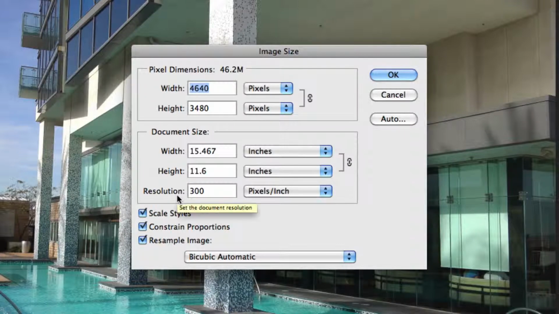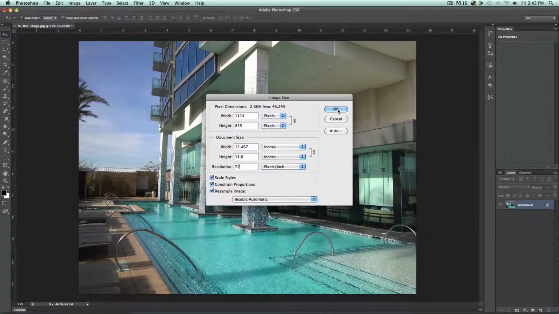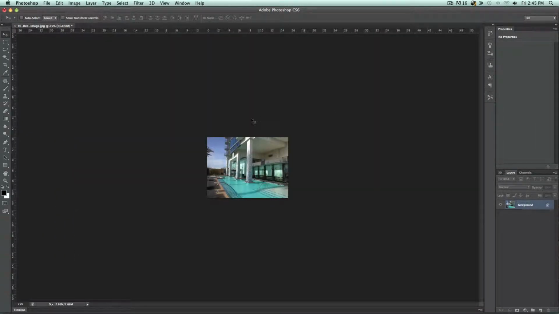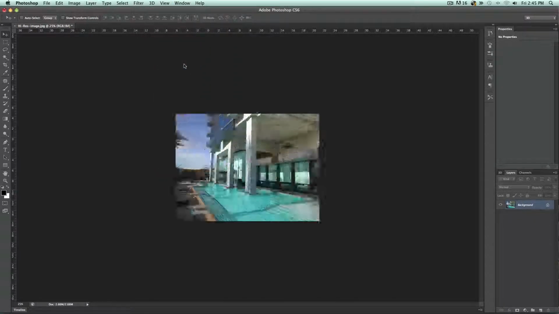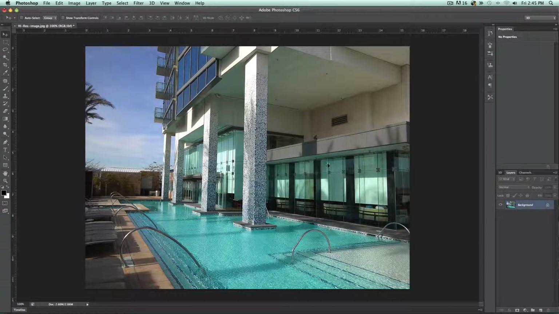You will notice that the resolution for this image is 300. The first thing that I'm going to do is reduce the resolution to 72. I'm going to click OK. And I'm going to go back to View and click on Actual Pixels. You'll see that it's still a very large image file for the website, and I'm going to reduce this down to a maximum of 1000 width.